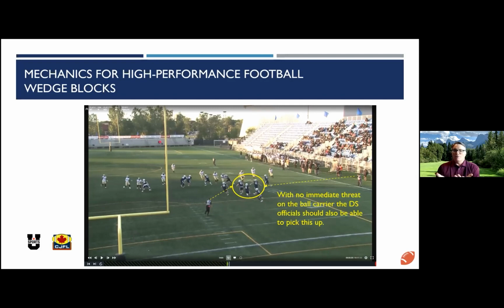This is an example of how it's really easy to see these things from up here, right? Whether we're looking at a video or anything else. It's going to take a little practice to see what it looks like on the field.